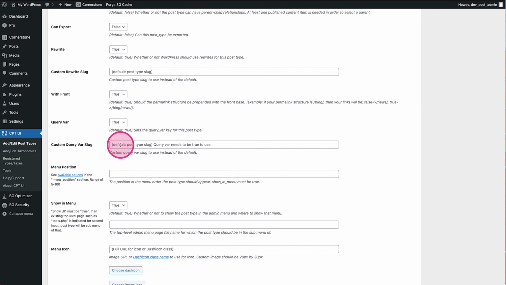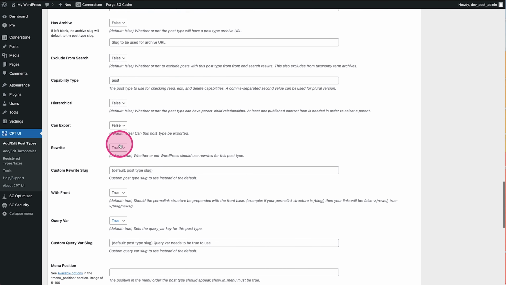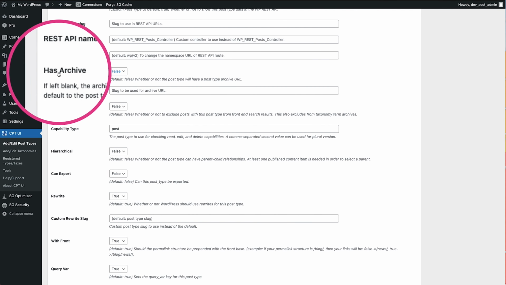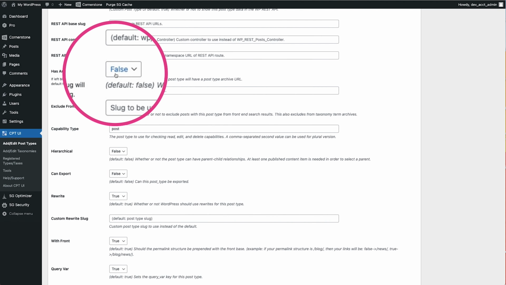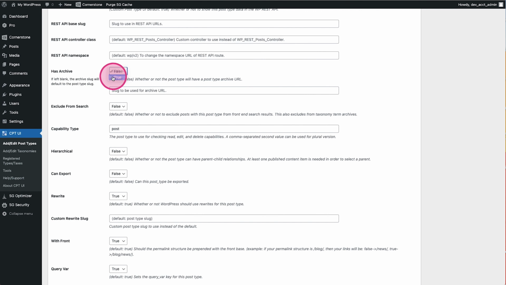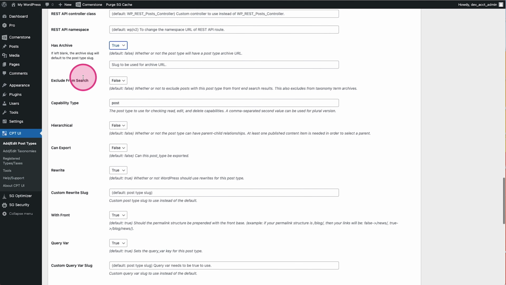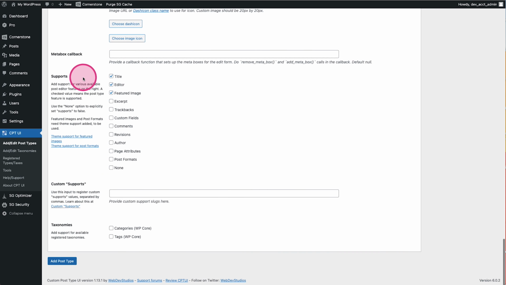So the archive is like your listing of all your portfolio items before you dive into one single portfolio item. So we're going to come down here, and under Has Archive, the default is that it's false. We're going to set this to true. So now our portfolio post type is going to have an archive that can be assigned to it.